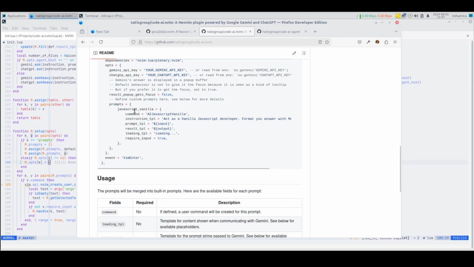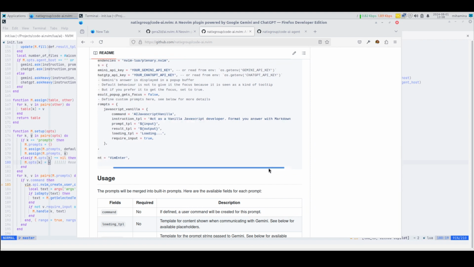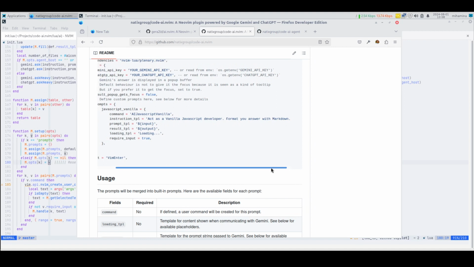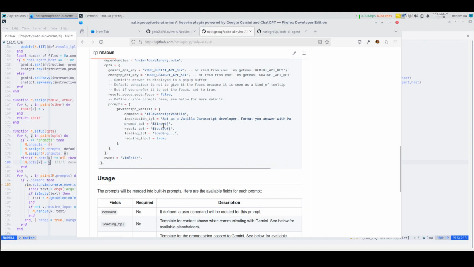So when you use this plugin, you configure it to have several prompts. So you have a comment, you have to set up a comment, and the instruction template. The instruction template is the thing you say, act as a vanilla JavaScript developer, for example, and format your answer with Markdown. This is to ensure that the answer is not a simple text only, or HTML or anything. It's Markdown. Then we have the prompt.